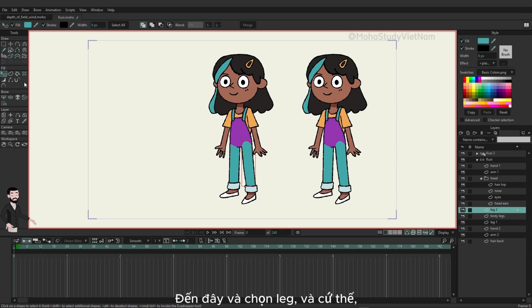Come in here and go to the leg, and again, just keep going. You'll see that it's just going to continue to adhere to what we're doing. The green arrow indicates that everything is good and that this is reflecting the copy.